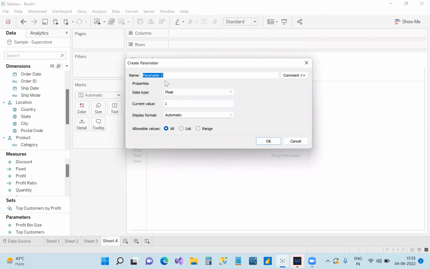When you create a parameter, this dialog box you have to understand very nicely. Just like a calculation, we have to name it. Suppose I name it Top. Anything you can name it. Everyone is getting this? Yes or no? Yes. Okay.